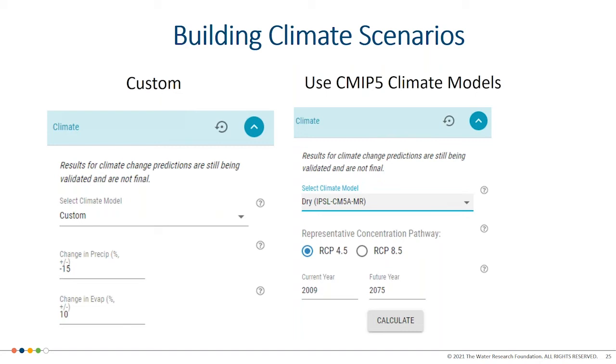And then they can look at future scenarios and can potentially look at changes in precipitation and evaporation that would potentially be expected over a future condition. So in this case, on this left side, we're seeing a 15% decrease in precipitation and a 10% increase in evaporation. And we can look at different percentages of increases or decreases from the kind of baseline climate model.